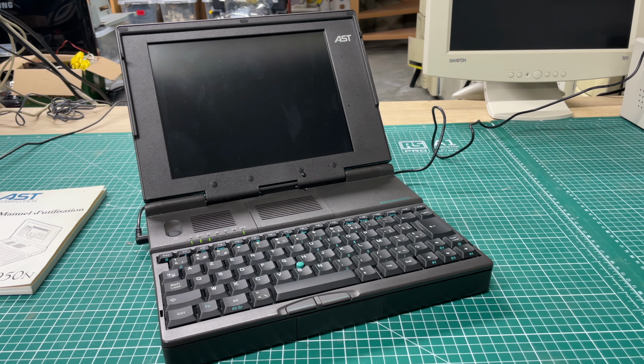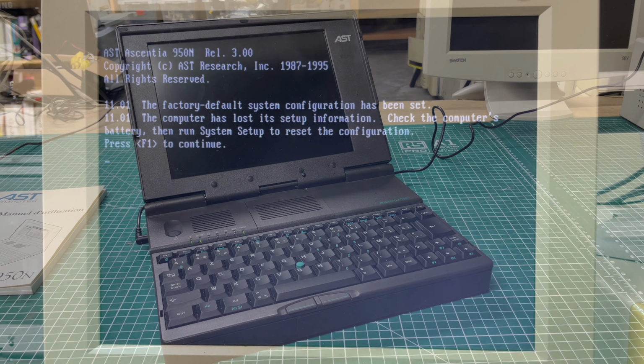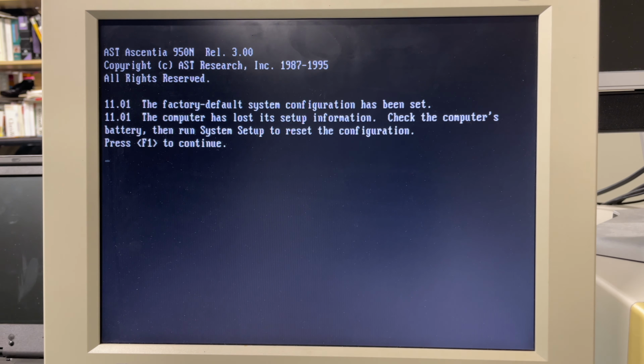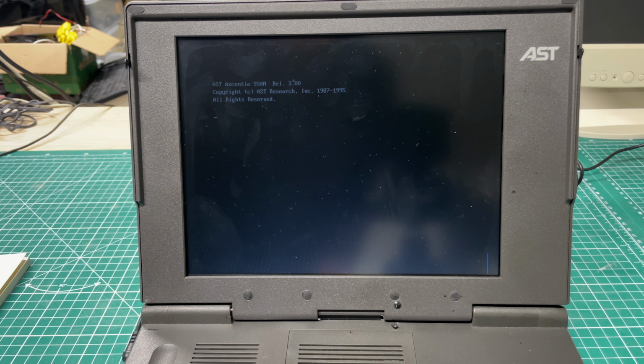Now I did put this laptop up for sale and somebody did buy it, so I only have it for a couple of hours, but I still wanted to make a video on it. Now we obviously have a dead battery, so the computer has lost its setup configuration. But other than that, the laptop seems to be working fine.